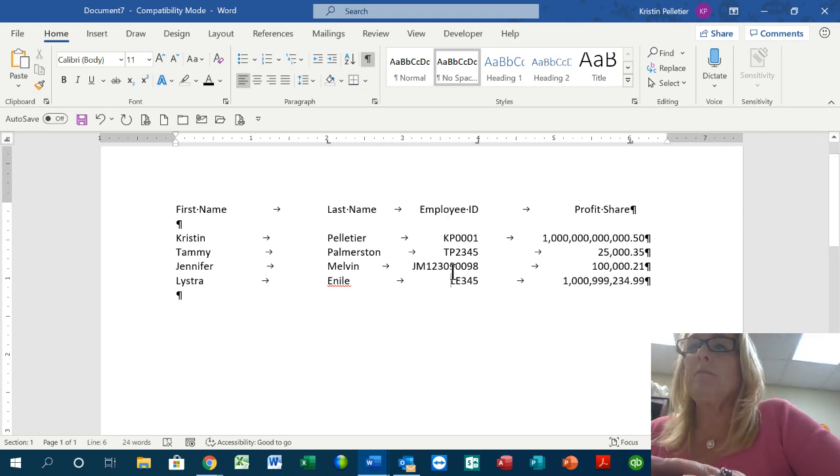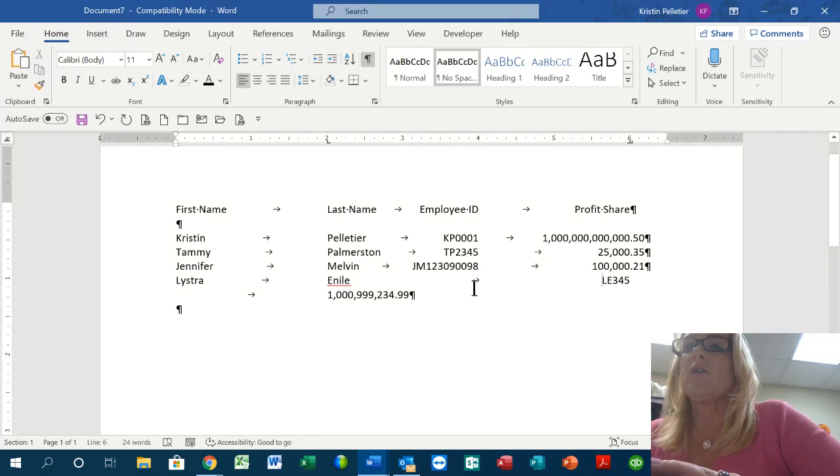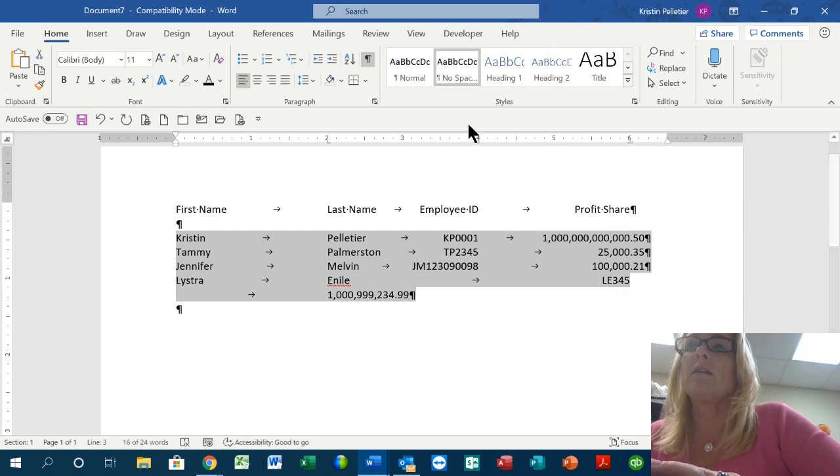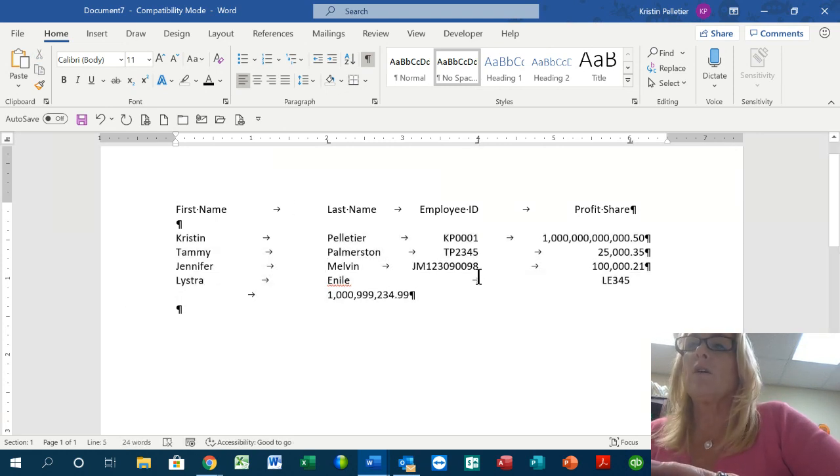Now let's just say I take this right tab stop out completely. Again, I was only on Lister's record, and so what happens is I only took it out for that line. So if I click on all the other lines, it's still there. If I had selected the whole list and then taken it out, then it would be gone for everybody. But it's only gone for Lister right now.